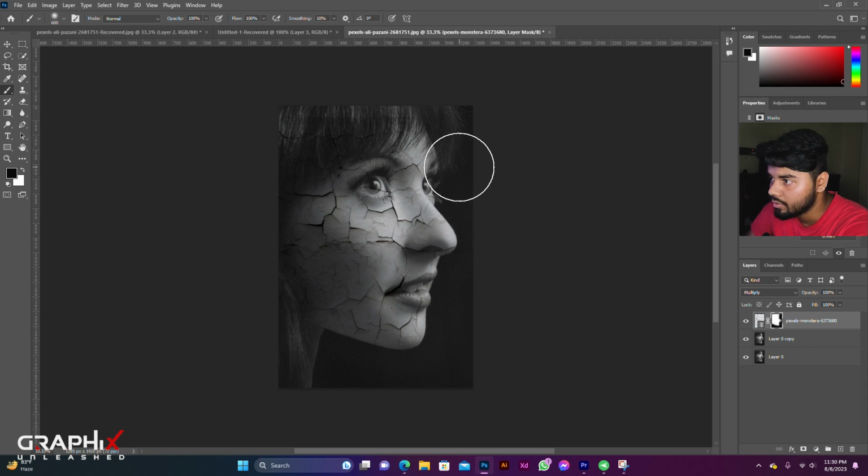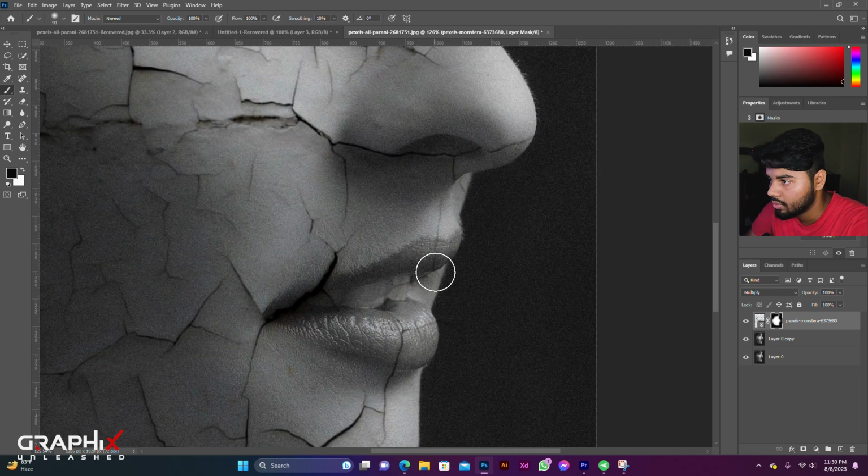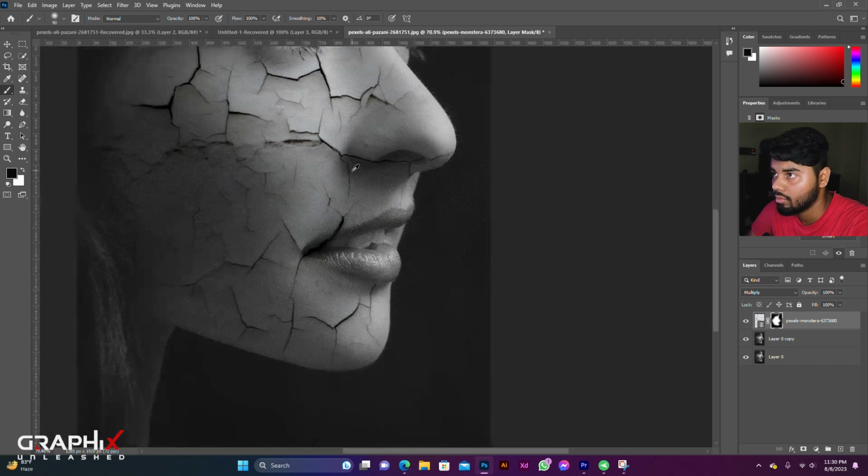Once over the eyes. Yeah, perfect. And remove this ear area also. Yeah, it looks good. And I also have to remove this lips area. Yeah, now it's good.